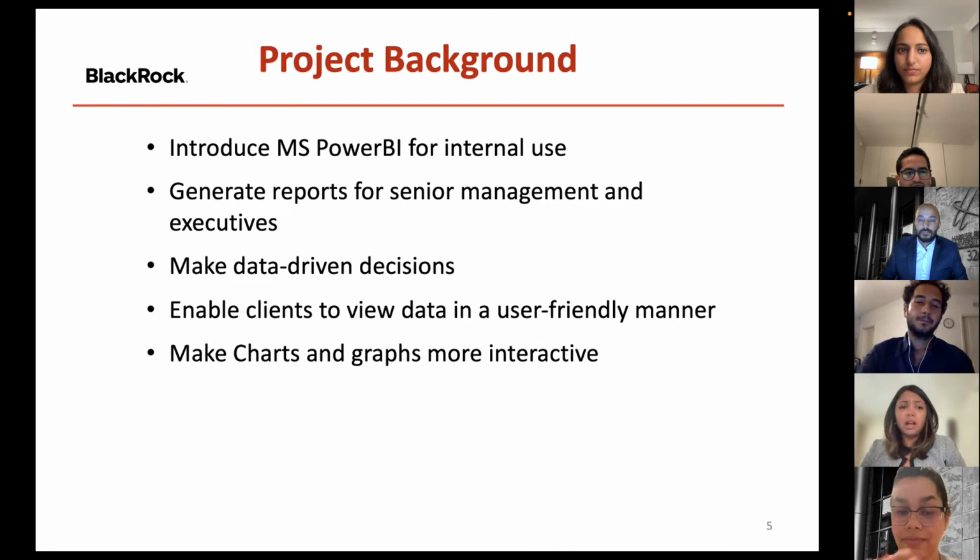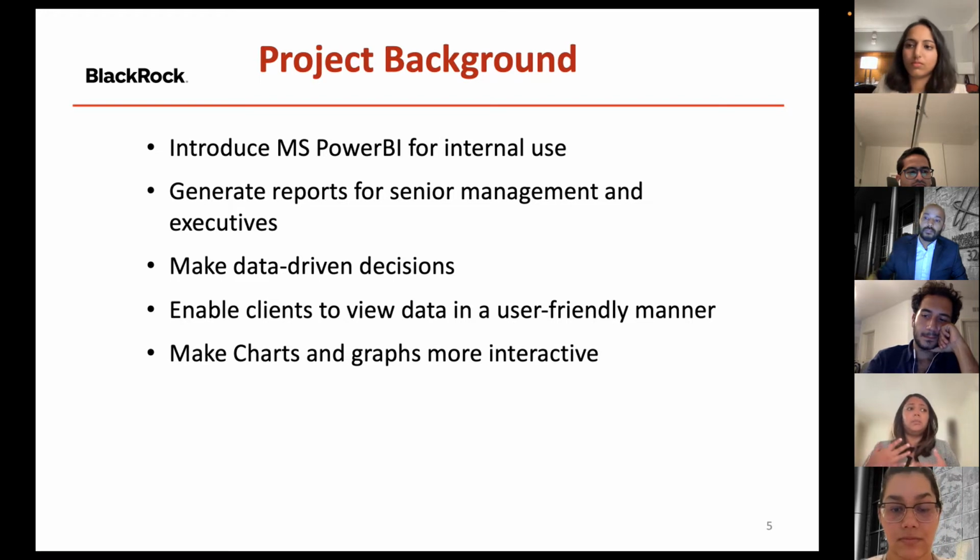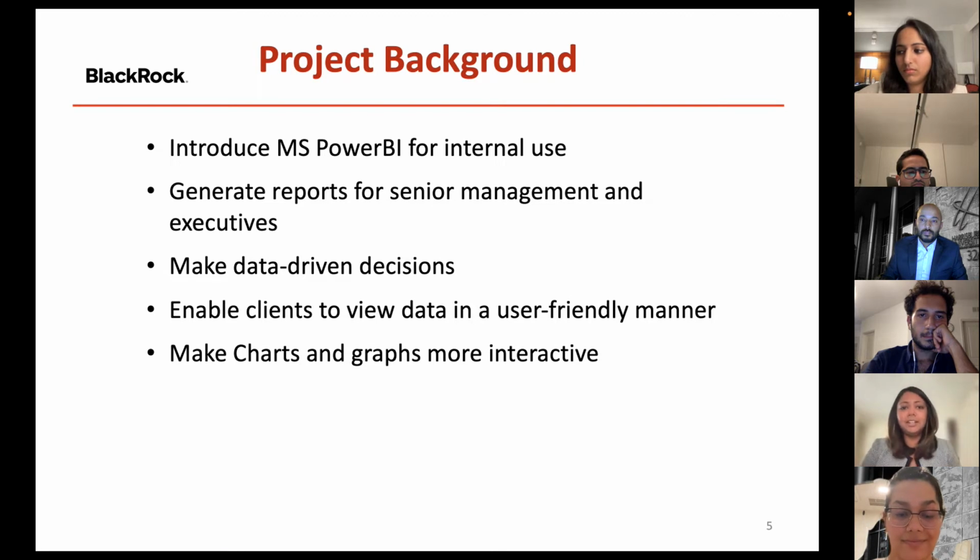As for the project background, we are introducing Microsoft Power BI for internal use initially. We're going to generate reports for senior management and executives, which will help them with data visualization and make data-driven decisions, which is definitely going to help our efficiency as well. It's going to enable clients to view data in a user-friendly manner and make charts and graphs more interactive. Again, the client is going to get more visibility into the data and make our work easier. I'm going to pass on to Tanisha to take over.